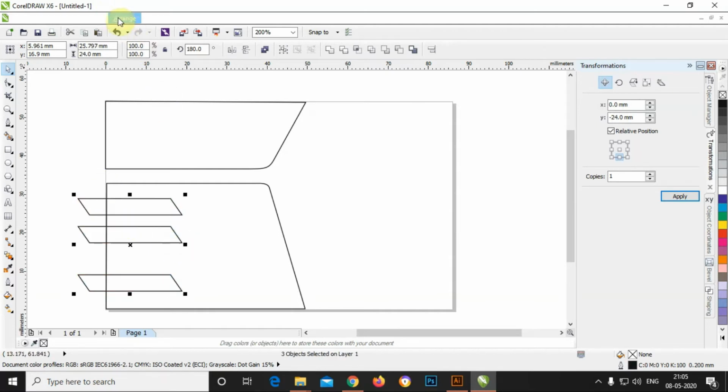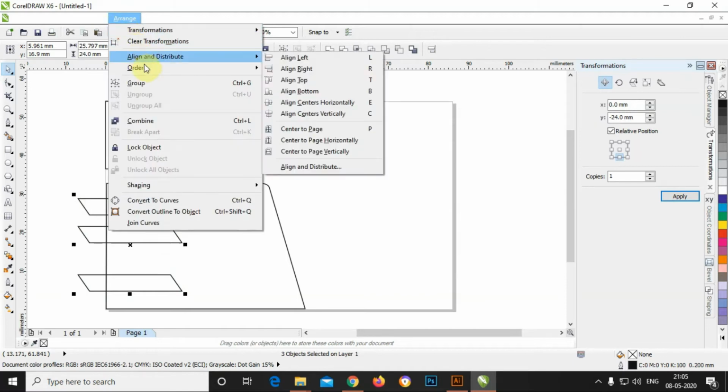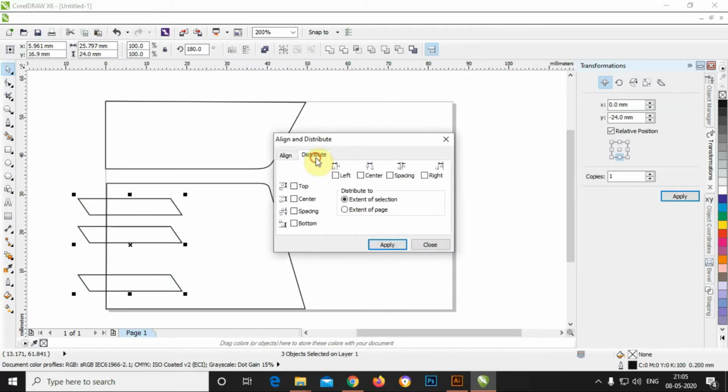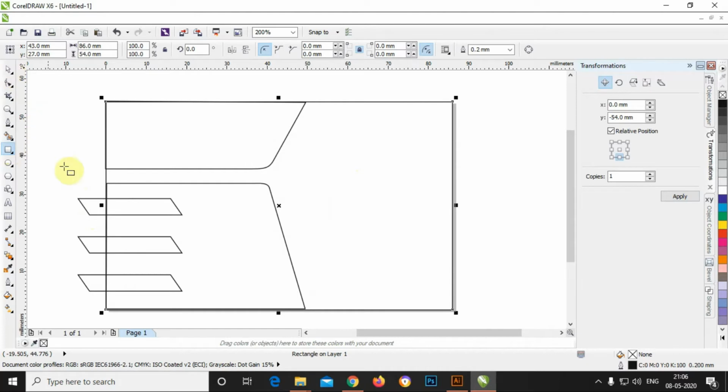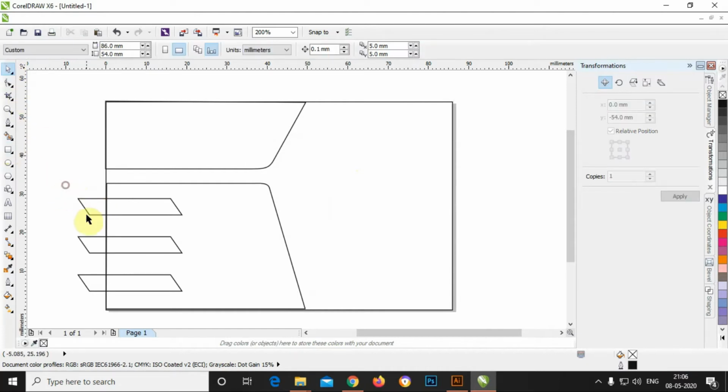By selecting all 3 shapes, I'm going to arrange, then arrange and distribute, and here click on distribute and click on space, then press OK. It will evenly distribute the whole shape between the first shape and the last shape selected.